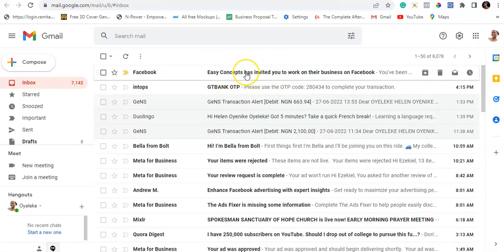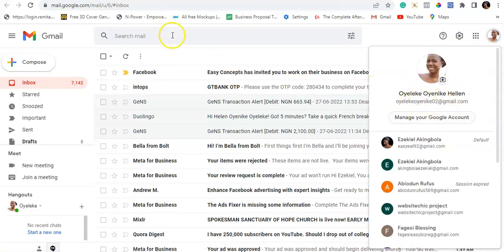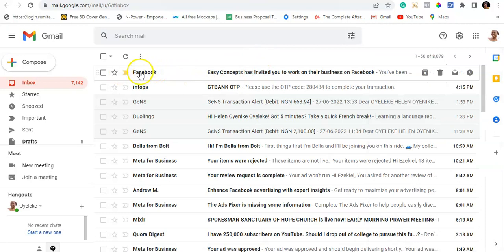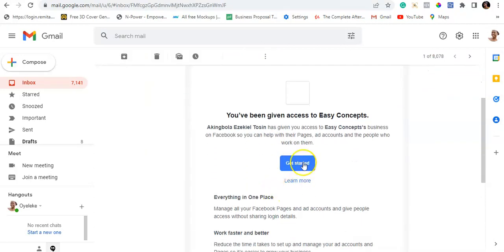You can see that this is the Facebook account, the email address that I sent the invitation to. So you can see that this is the message I got from Facebook. So all you need to do is click on Facebook and click on get started. What you must make sure you do is, well, this is for you receiving now. If you are receiving, you must make sure that you are logged into the particular account you want to use to receive the invitation. So you click on get started.